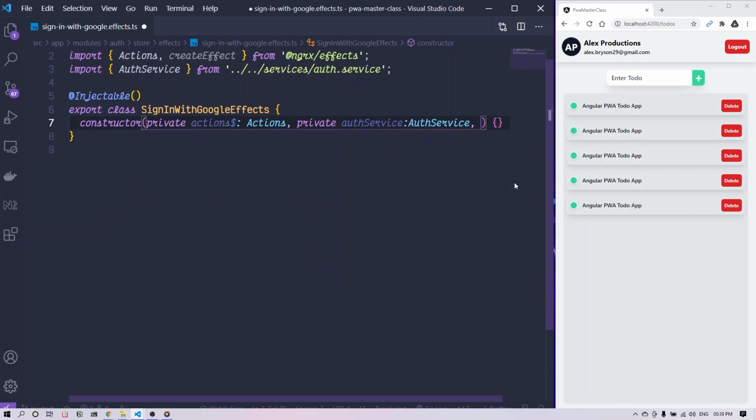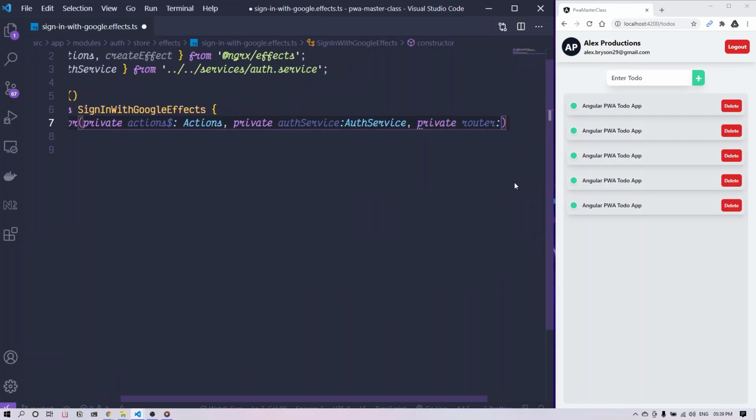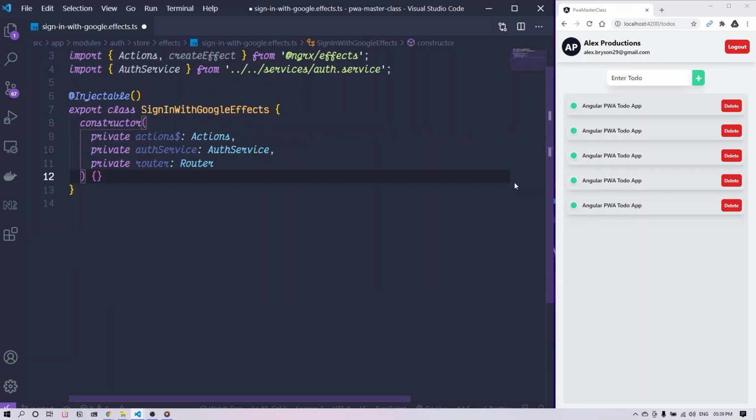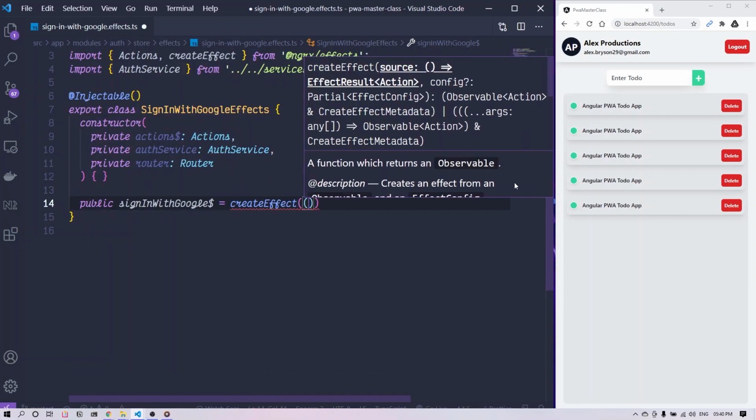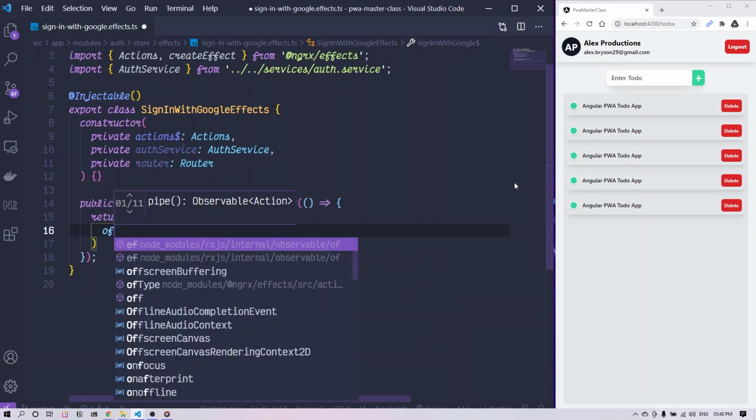Go to the sign in with Google effect. It will be similar to the checkAuth effect, but this time the signInWithGoogle method on AuthService will return a promise. So we will use mergeMap with an async function. So we will use then and catch blocks to dispatch the success or the failure action. This also has an effect that will route the user to the to-do page on successful login.